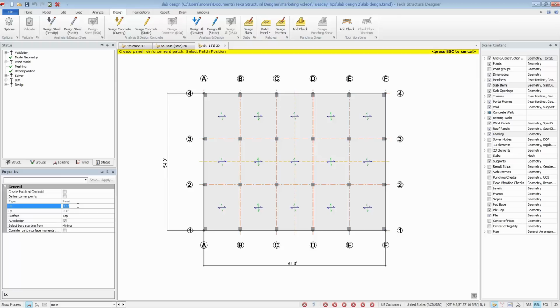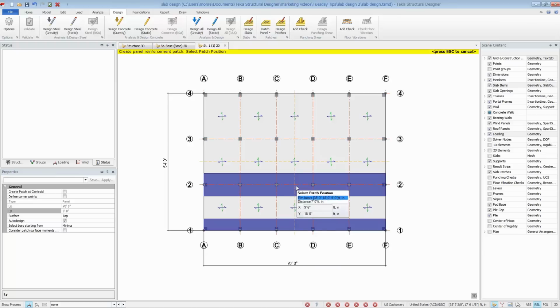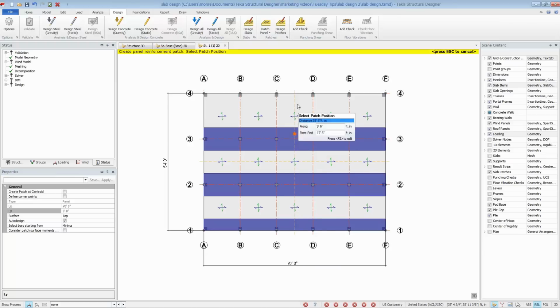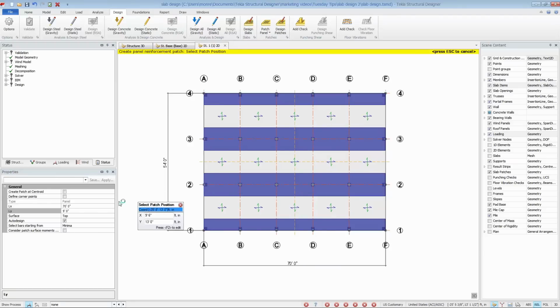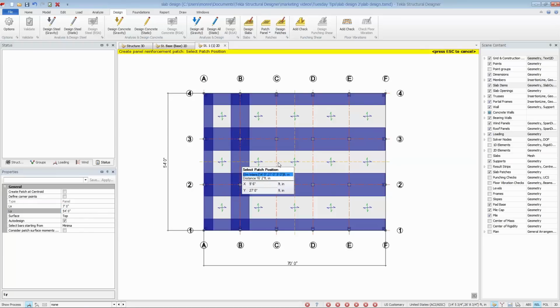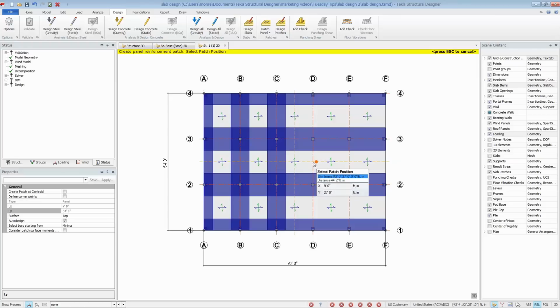I'll start with the patches for the column strips in the X direction. The dimension LX will be 70 feet, and the dimension LY will be the width of the column strip, which is 9 feet. Now I can click on the center point of the column strips along every column line to create the patch. Repeat the process for the Y direction. This time LX will be 7 feet and LY will be 54 feet. Again, click along the center line on every column grid to generate the column strips.